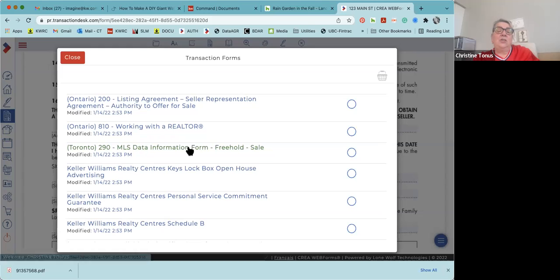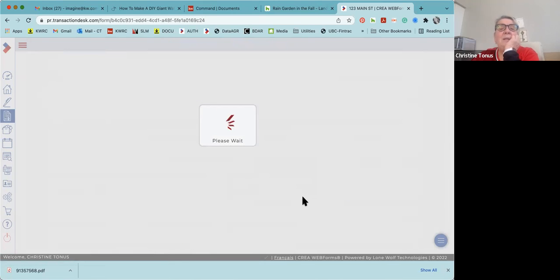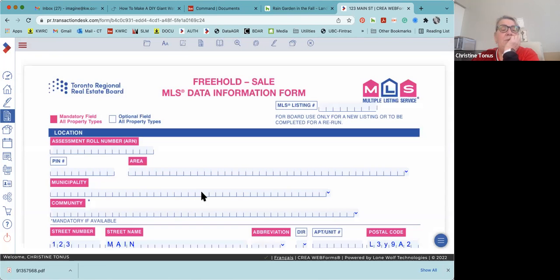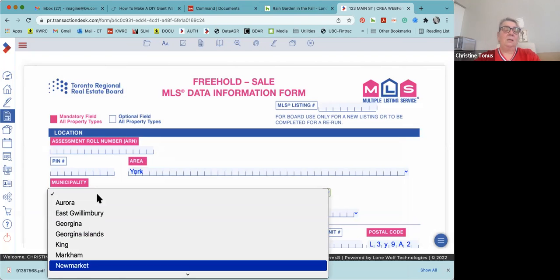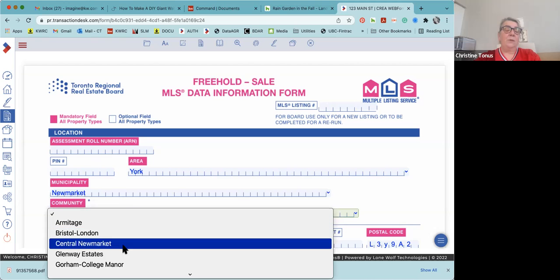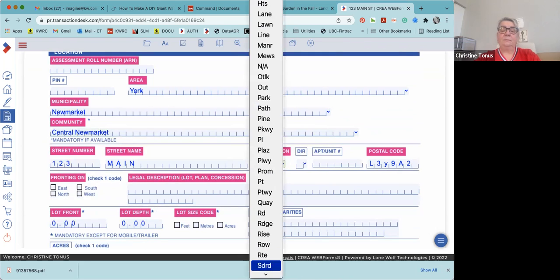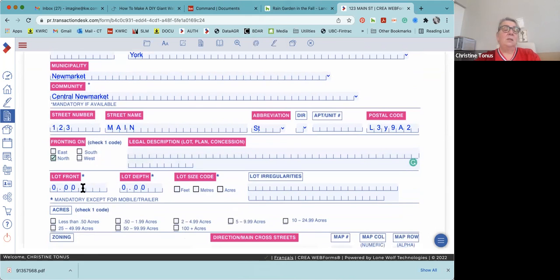Open form, the MLS data sheet freehold. This is where Leslie and I talked about putting in the ARN and the PIN number. Here we go. Okay, so you're going to put in the roll number, the area. I don't know what the roll number is, we'd have to go back to that, but let's just do this part. York, the PIN number, you're going to do Newmarket. Community, wherever the community is, Central Newmarket. Abbreviation Main Street. Legal description, cut and paste from Geo Warehouse on whatever side of the street it was. The lot frontage, 75.55, again, making these numbers up. It's in feet.